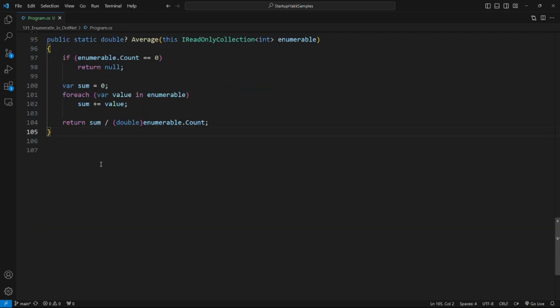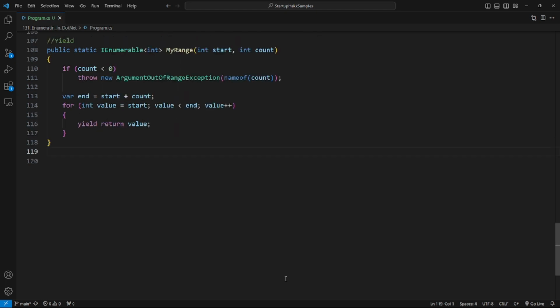You can add one more Average extension method for IReadOnlyCollection that takes advantage of the availability of the Count property and guarantees that the method will not mutate the collection. It improves performance by not creating the instance of IEnumerator and not calling MoveNext when the collection is empty. So here's the example. The implementation of MyRange fills a list with all the range values and then returns it.